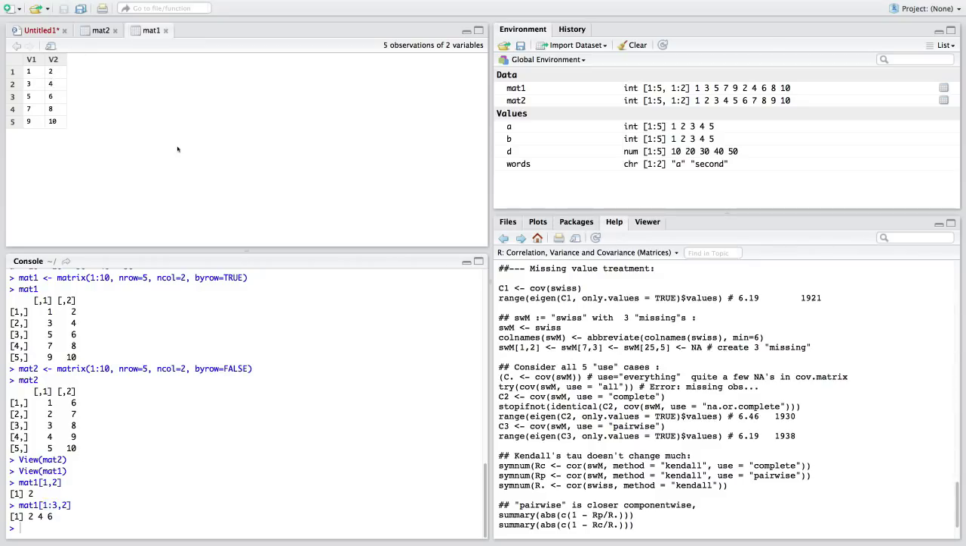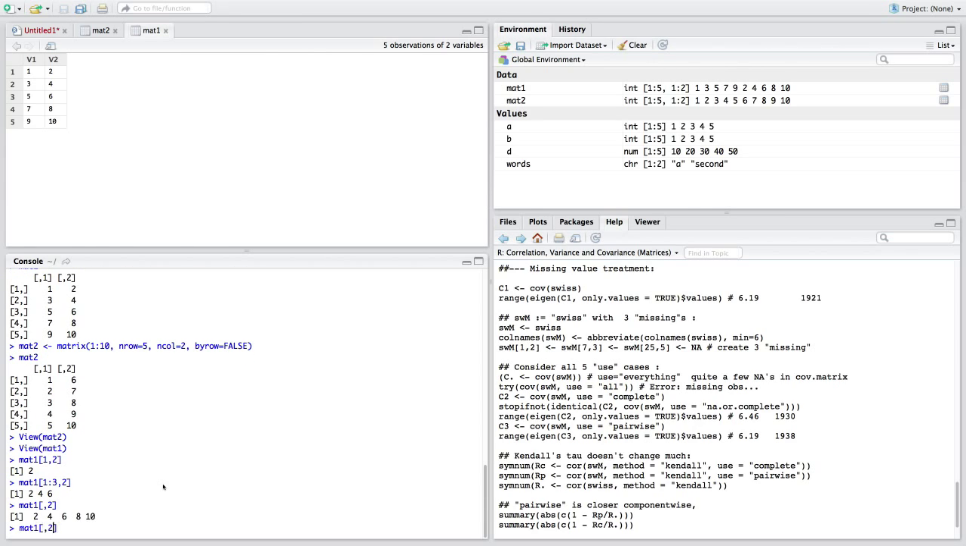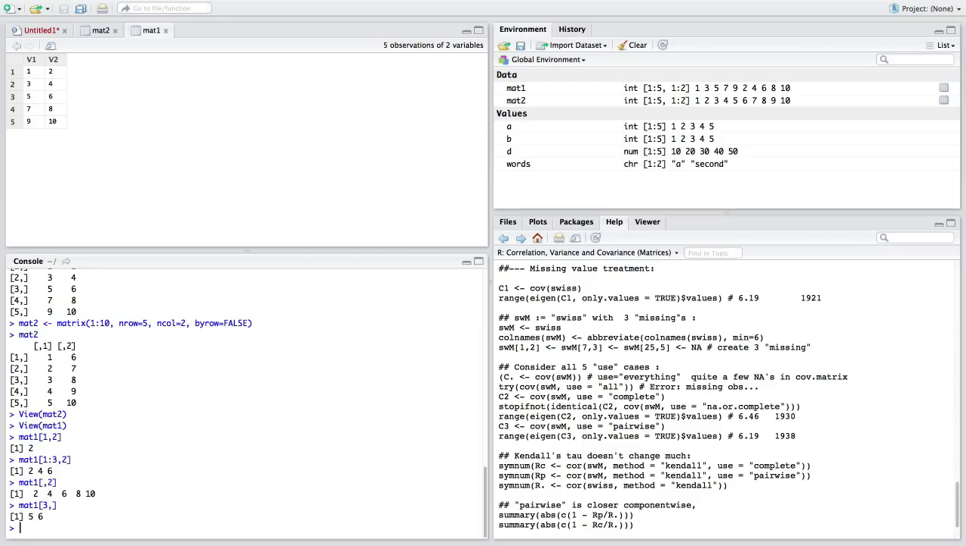Okay. If we don't provide anything for an index, for example, like this, it basically means this time I will select all the elements in column 2, right? And the same if you want to select, for example, the third row. Okay. And you can do a similar thing, I can select all the elements larger than, for example, 5.